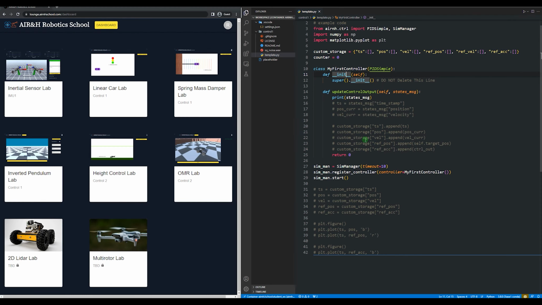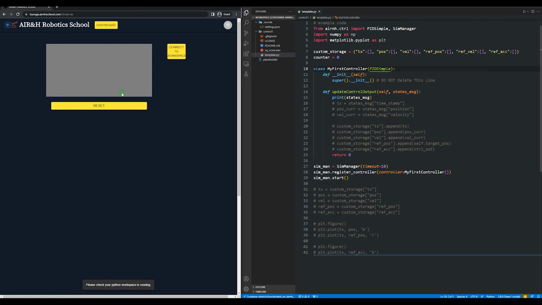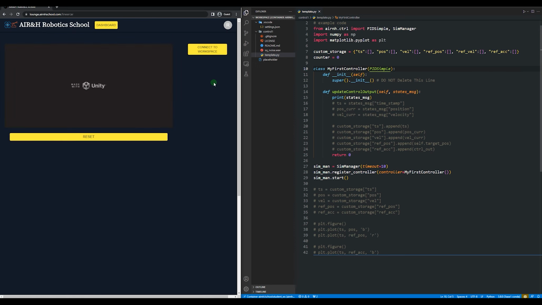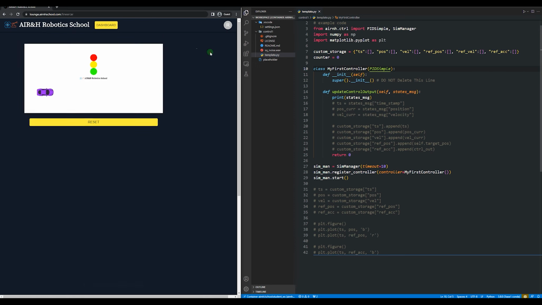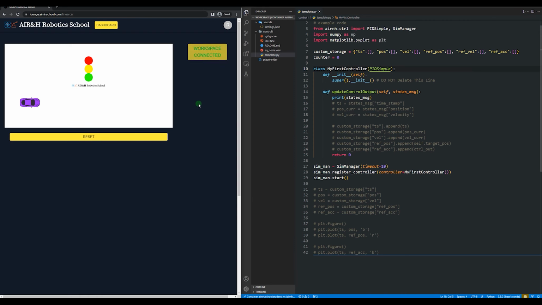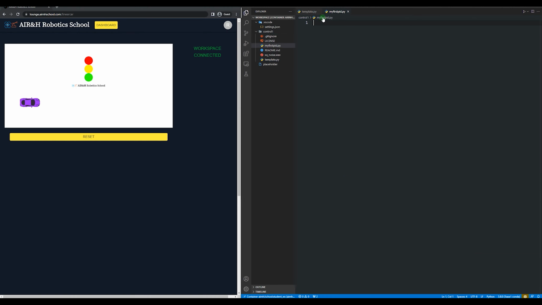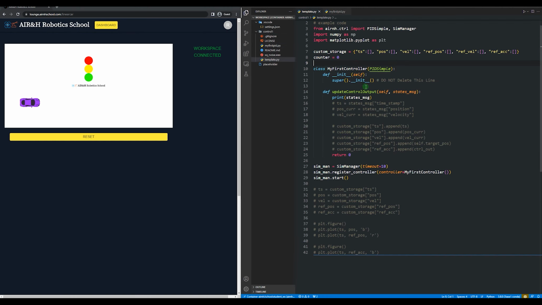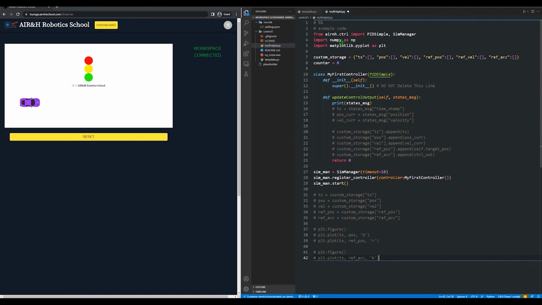To simulate the exact same example as we have seen from the slides, let's use Linear Car Lab. And then I'm going to connect it to the workspace. Now let's create a new file, say my first PID.py. And obviously I'm going to copy the template and paste it here.